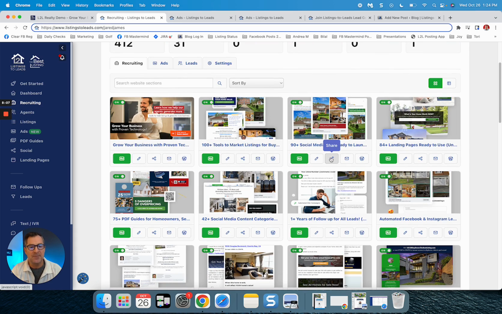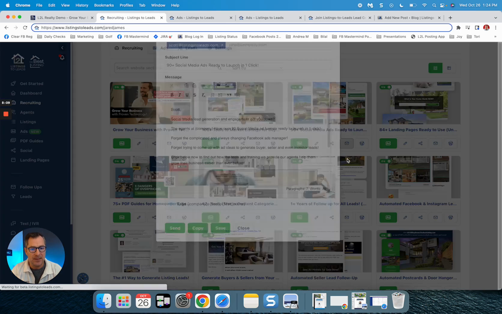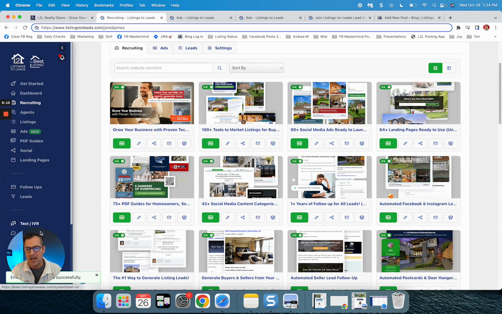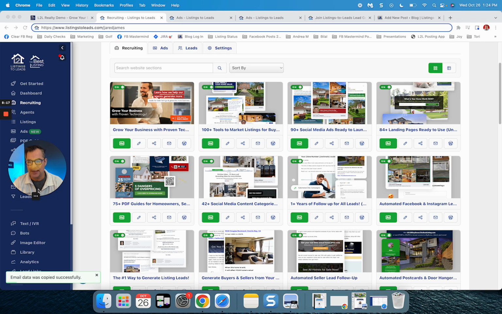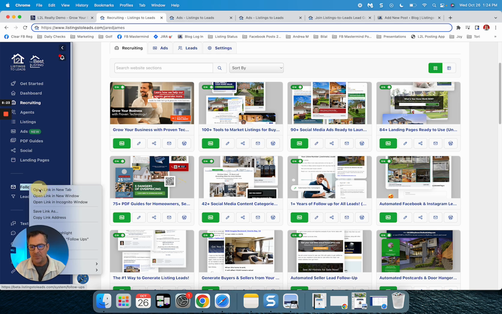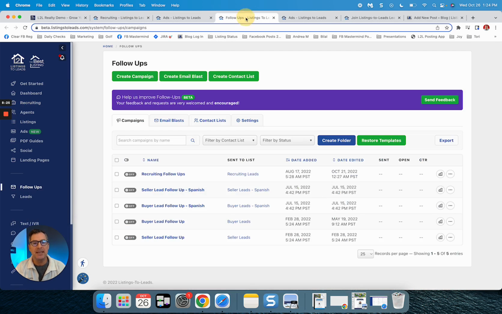So once I confirm that it looks good, I'll click email again, and then I'll just click copy, and I will open up Follow Up Boss and Listings to Leads. And there we go. So let me click here, and I'll open up Follow Up Boss in a new tab. So this could be any email program you're using to touch base with your recruiting leads.